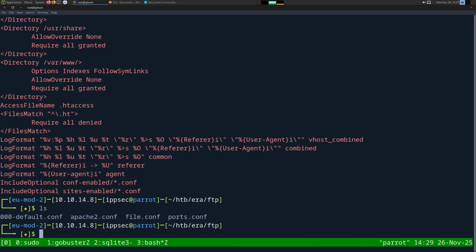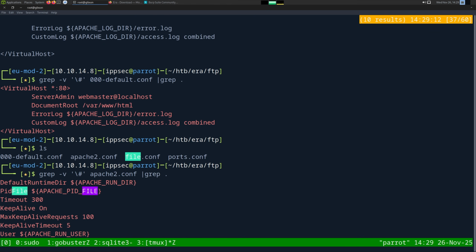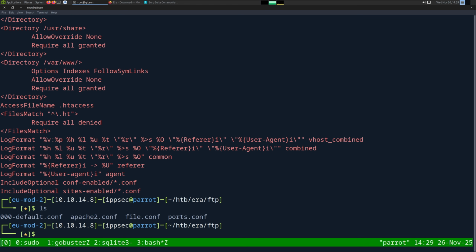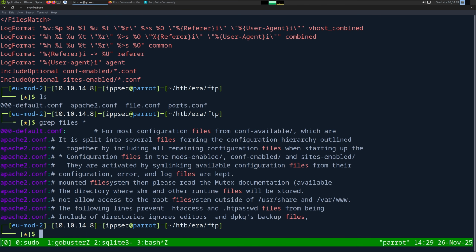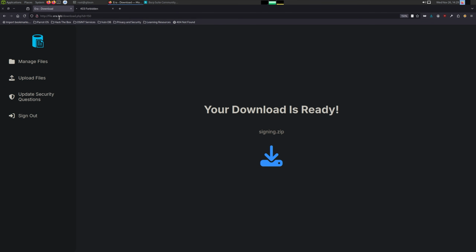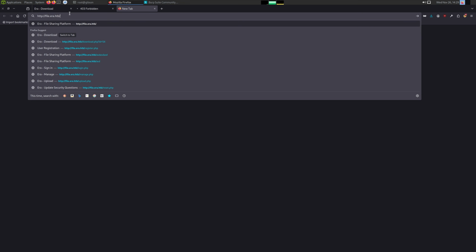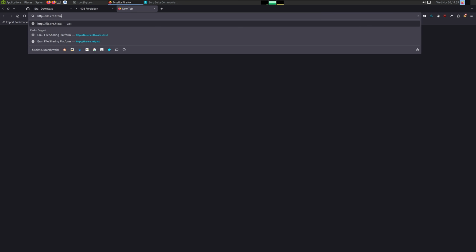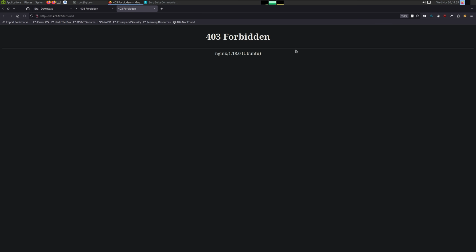And let's see. Actually, I was wondering, grep files on this? Nope. When we were getting the file error.htb/files, remember we got a 403 forbidden error message on everything we tried.